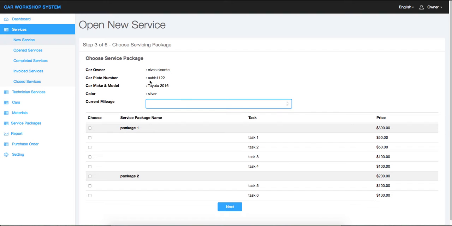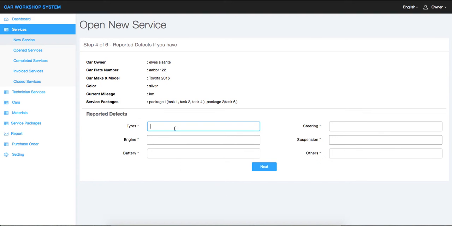Okay, now we need to choose a package. Example, I want to choose the full package. If I choose the full package, I need to press package 1. This will cost 300 reals. If I don't like the full package, I need only task 1, task 2 or task 4, plus this task 6. I need to choose only those. Then click next.